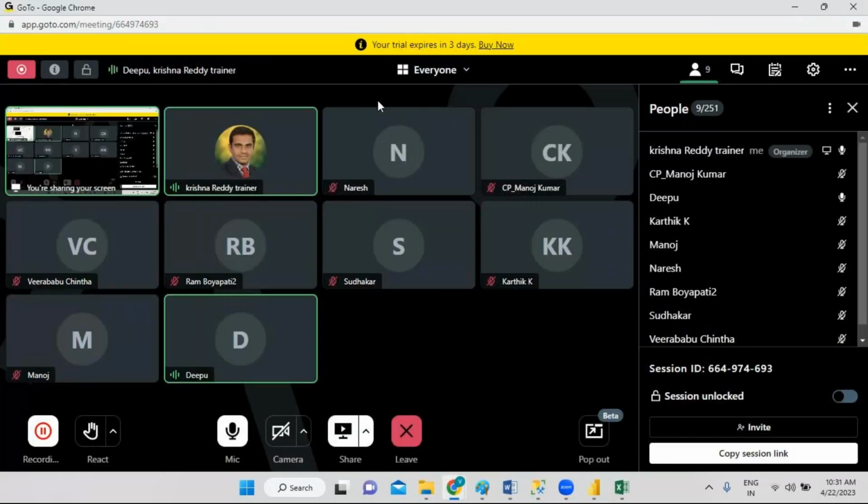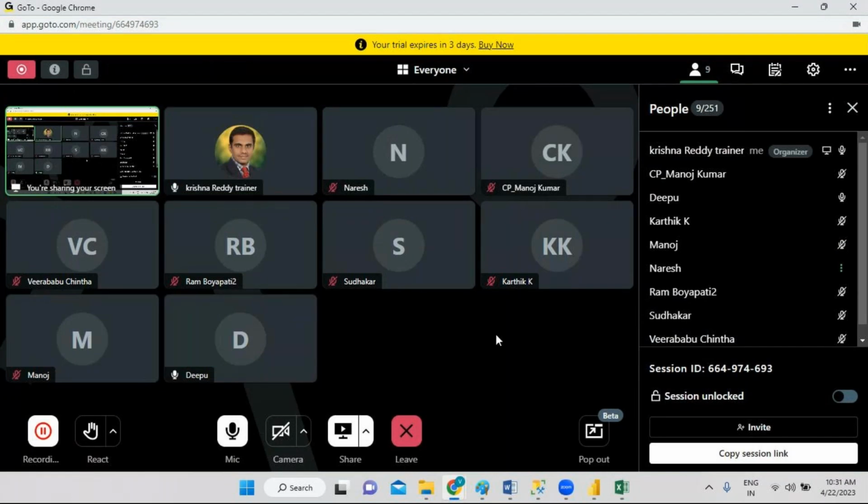Okay. Deepu, please go on mute. Deepu, yeah, thank you. Naresh, your mic is not showing to you. My voice is audible to you, Naresh? Naresh. Yes, it is audible, sir. Okay, okay, Naresh. Yeah.